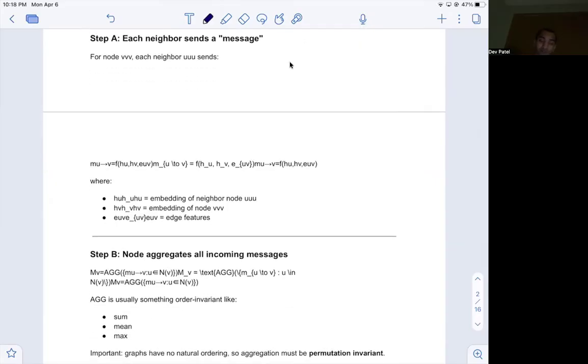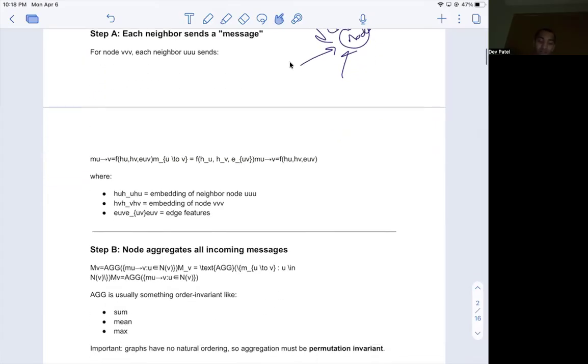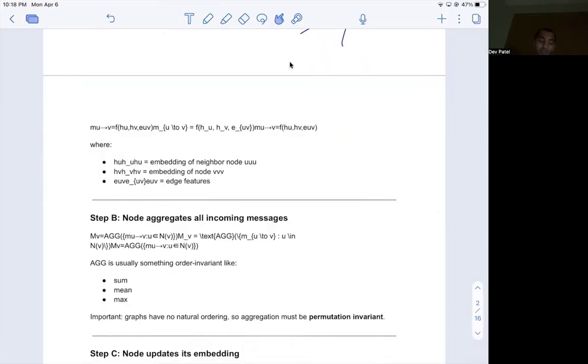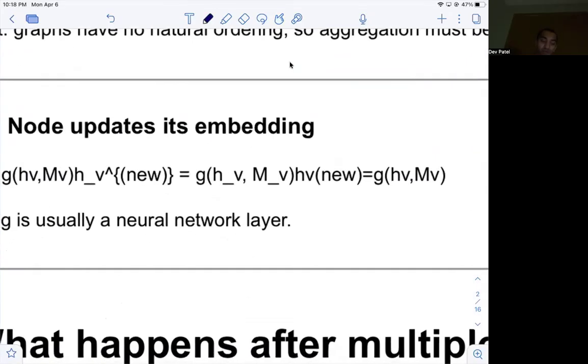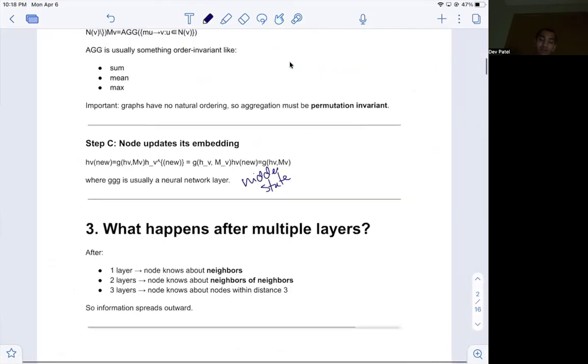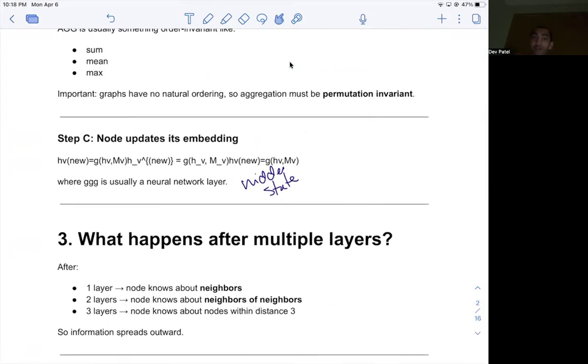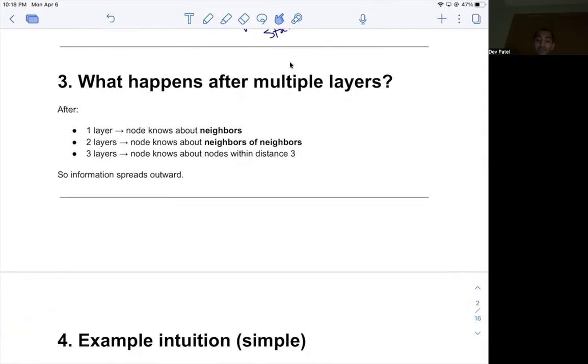So each neighbor sends a message to the central node, right? So a node has X number of neighbors. The neighbor sends a message to that node in each layer. The node then aggregates all the incoming messages, and the node then updates its own embedding, and that embedding is updated through the hidden state. So a node has a hidden state. It captures the hidden state of other nodes, and it updates its own hidden state after exchanging information with its neighbor nodes. And so this occurs through multiple layers.